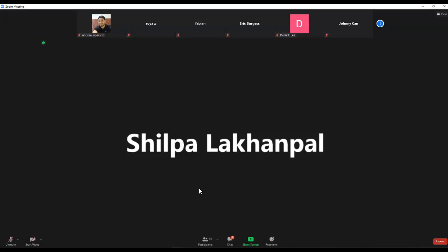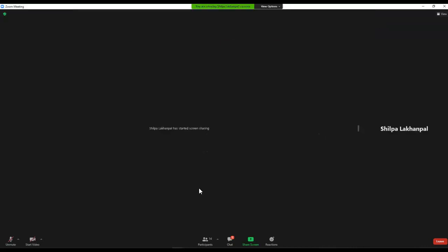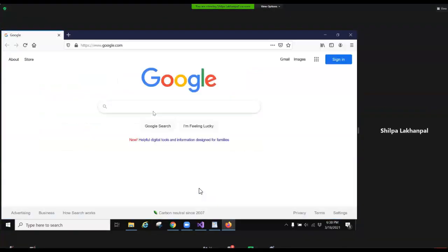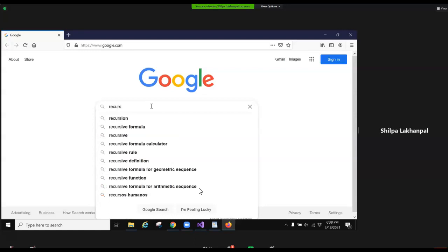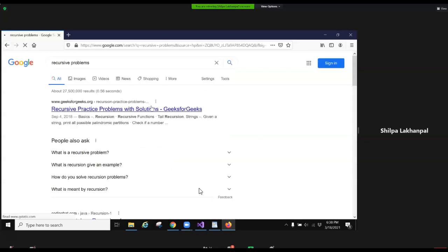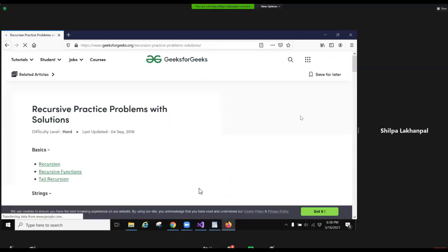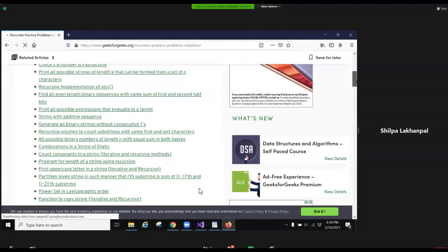And the other thing that you can do is, on the internet, just type recursive practice problems with solutions, but don't look at the solutions. Just solve them yourself. You have a lot of them. See, so many problems you have.